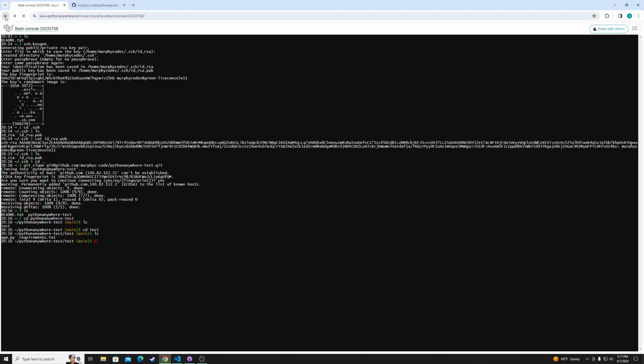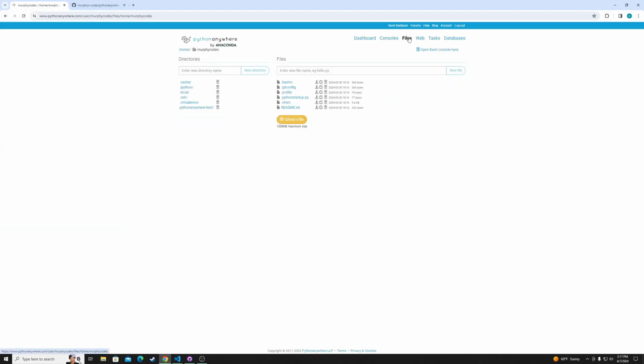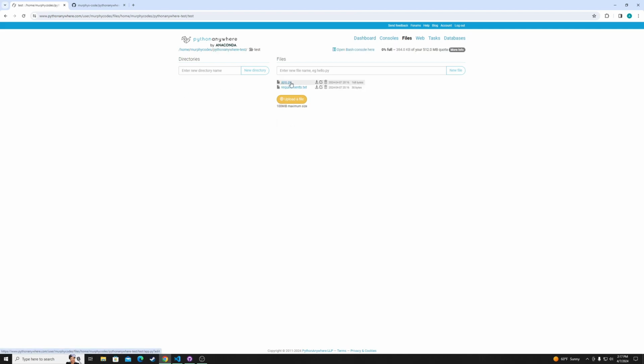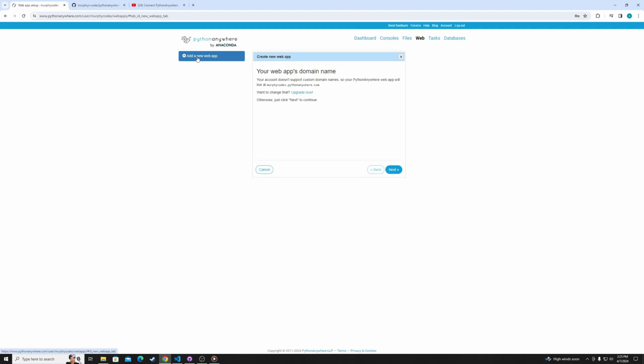So if you go to your files, you will see that Python Anywhere is here. And there's app.py. So for the next step, we will need to go to the web tab and we will add a new web app. So the domain name will be murphycodes.pythonanywhere.com, and we're using Flask for this application, and we'll just select the most recent Python version.